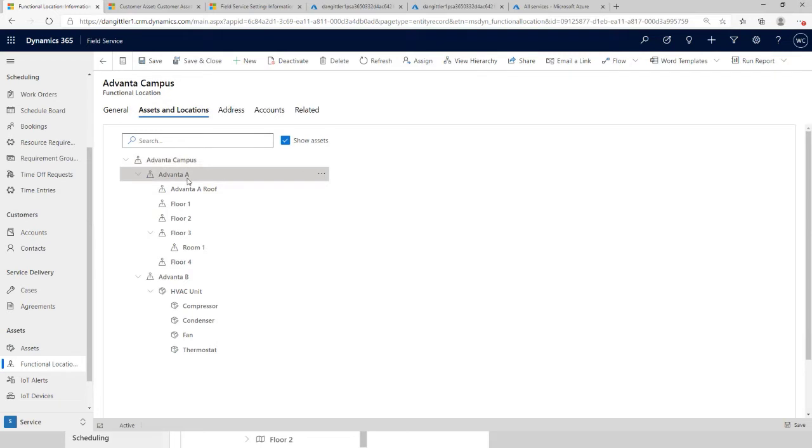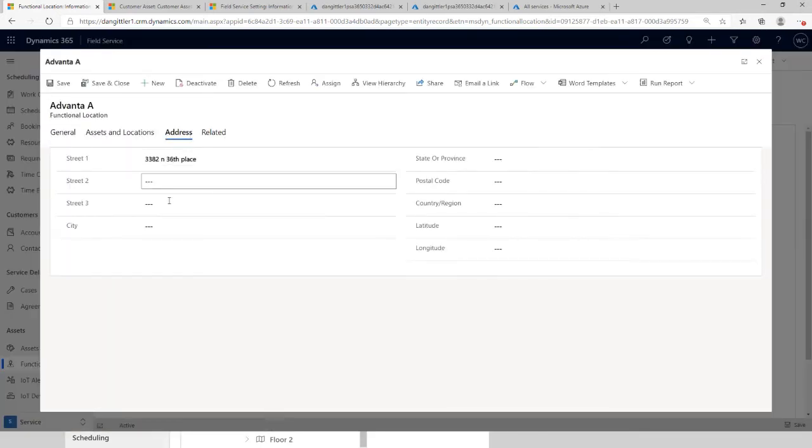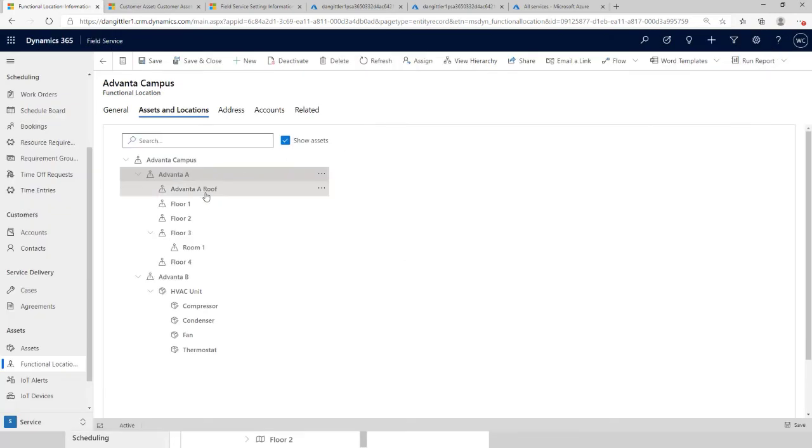So maybe the building for Advanta A also has an address, and that's a different address. It's 3382 instead of 3381. But perhaps it doesn't make sense for me to go ahead and be more specific about the roof or the floors. So I can go ahead and leave those empty if I want.